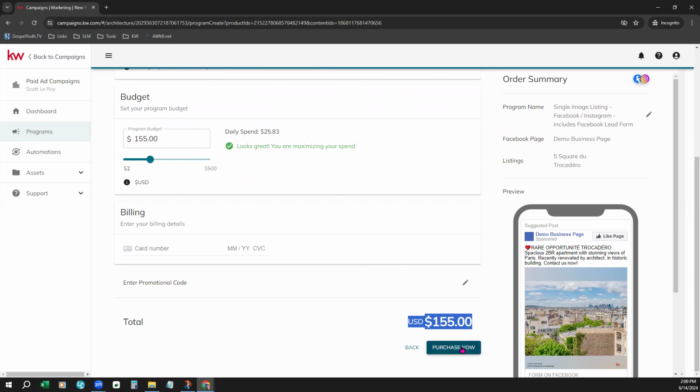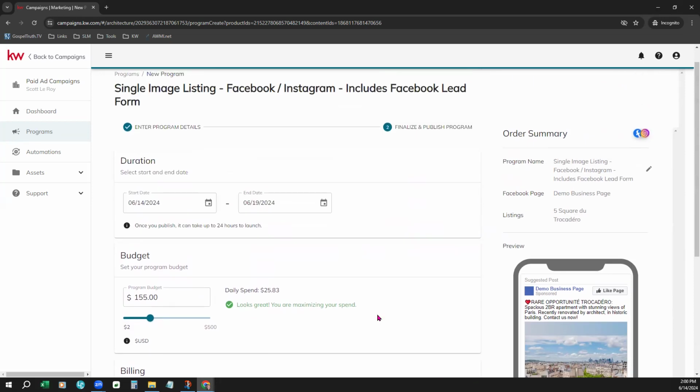So now you can go ahead and click purchase now once you have set your budget and your duration, and your paid ad will run. There's actually a new update in this section as well where you can duplicate paid ads and run them even quicker and more often now instead of having to recreate them every time. So definitely recommend checking out that paid ad 101 class.